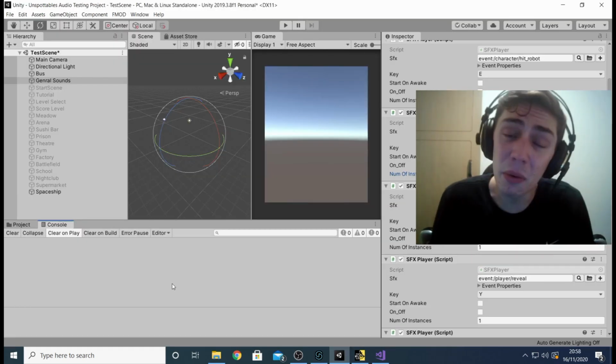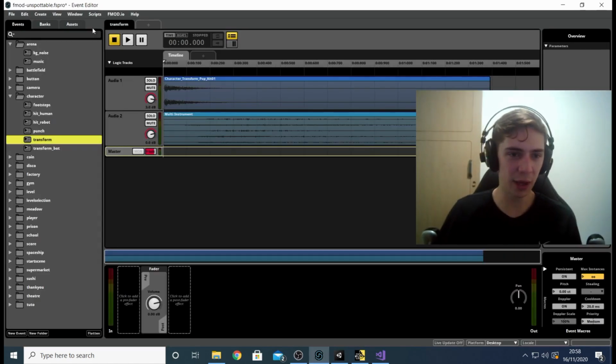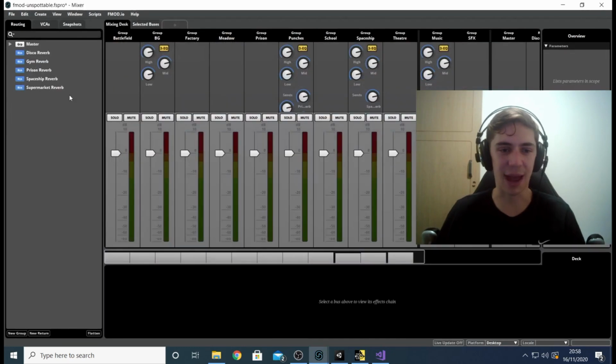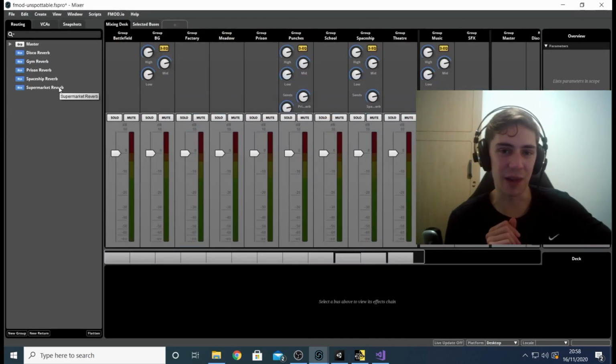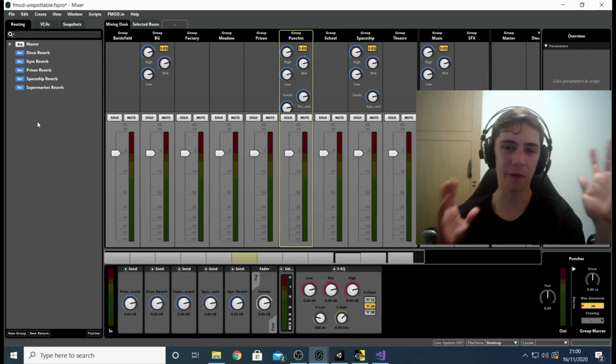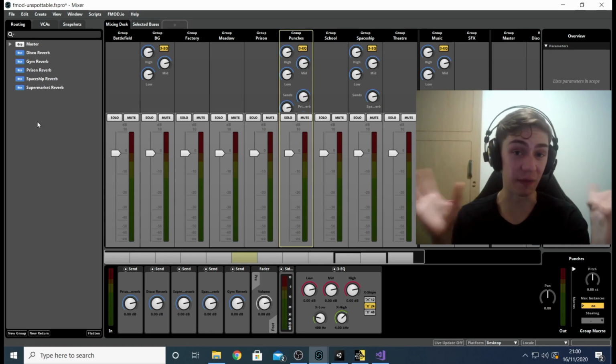Okay, the final thing I would like to talk about is snapshots. Now, let's jump into Fmod. Let's go back to our Mixer tab. Snapshots was a little addition that I introduced to the developers right at the end. Like I said earlier, for the most part, they gave me this Fmod project, and I didn't really do much to it. I just used it for mixing.